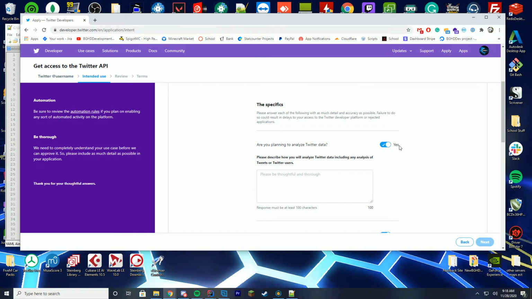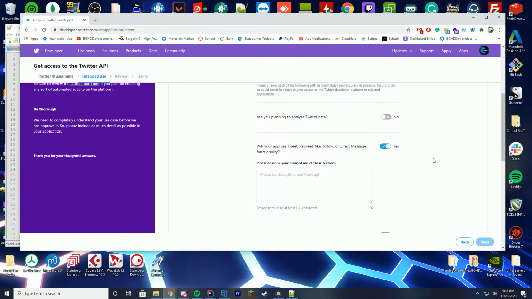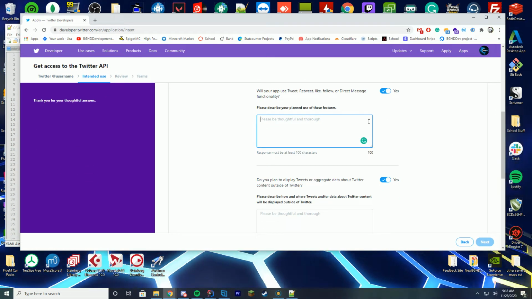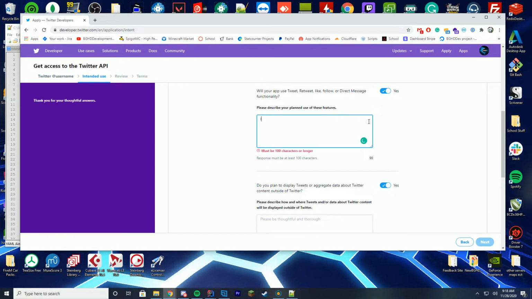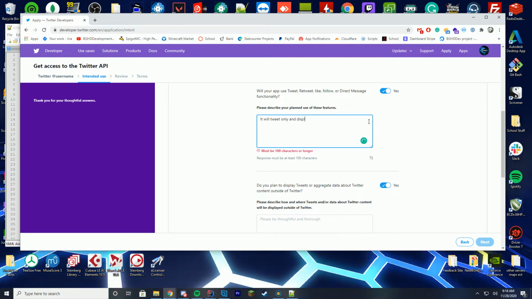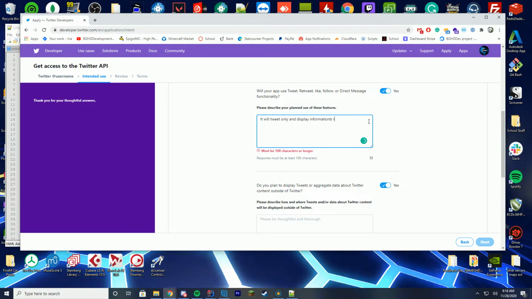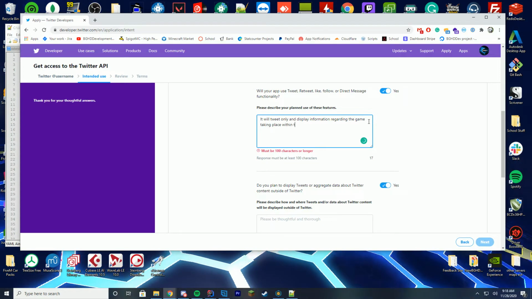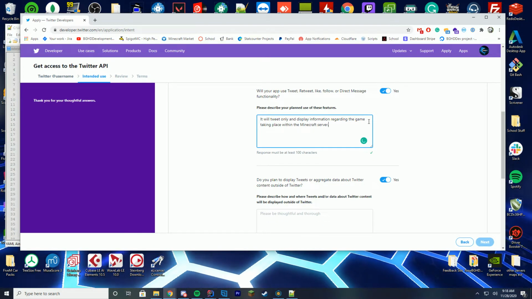Are you planning to analyze the Twitter data? We're not. Will your app tweet, retweet, like, or follow? Yes. And we're just going to say it will tweet only and display information regarding the game taking place within the Minecraft server. Something like that.